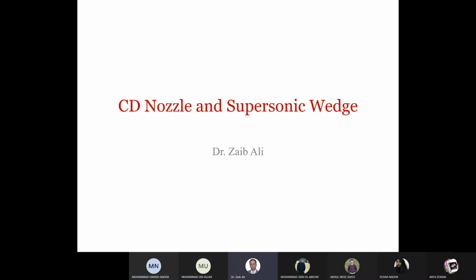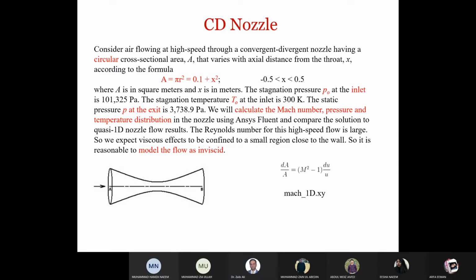Okay, so we'll continue with our ANSYS Fluent tutorials, and today we'll simulate two supersonic compressible flow cases. The first one is the flow in a converging diverging nozzle, and the second one will be supersonic flow over a wedge type body.